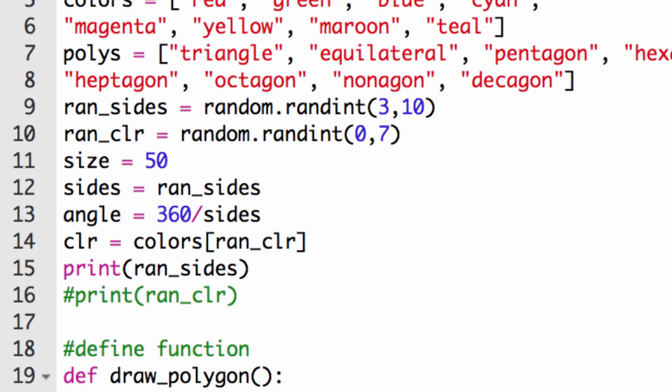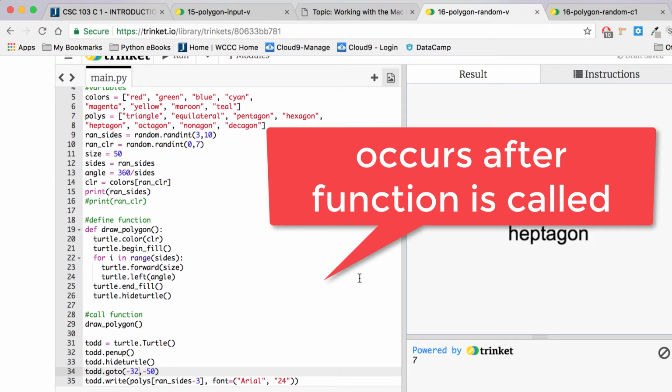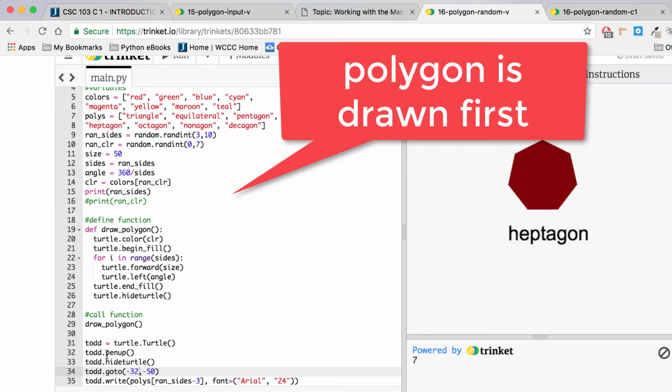Notice also that it's doing this Todd stuff after the function. So it's drawing the polygon, then the Todd thing is doing its own little thing after that. So you don't want it to say heptagon before the thing is created. So that's why we put this after the function call.